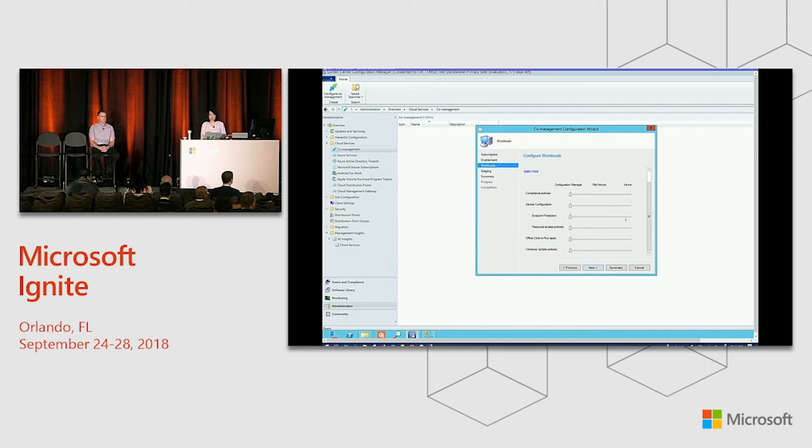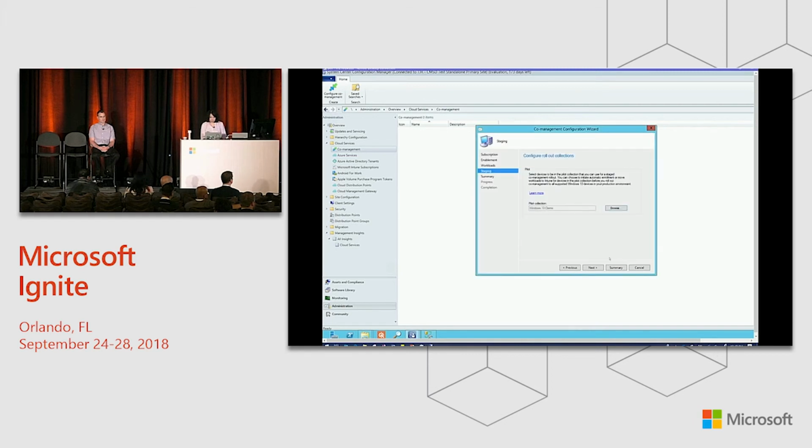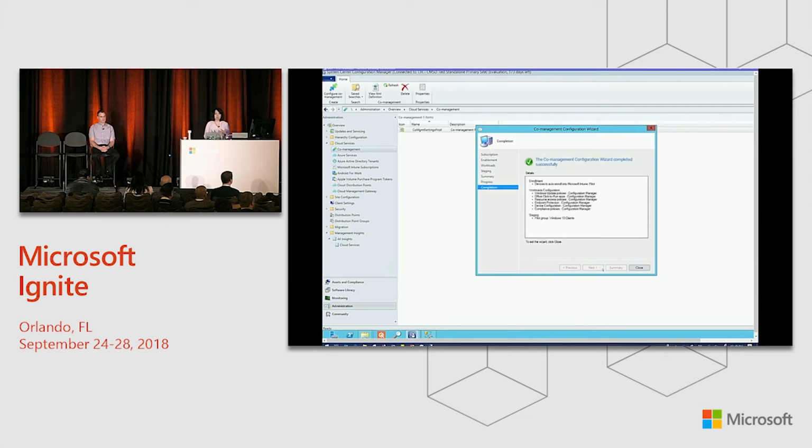And for now, you don't really have to worry about any sliders that you want to move. That's something you can consider later on. You can always come back and go next. You can define your staging with your pilot group. Here, I want to use it for my Windows 10 clients. And now I'm done enabling co-management. Behind the scenes, these devices will be enrolled automatically into Intune.